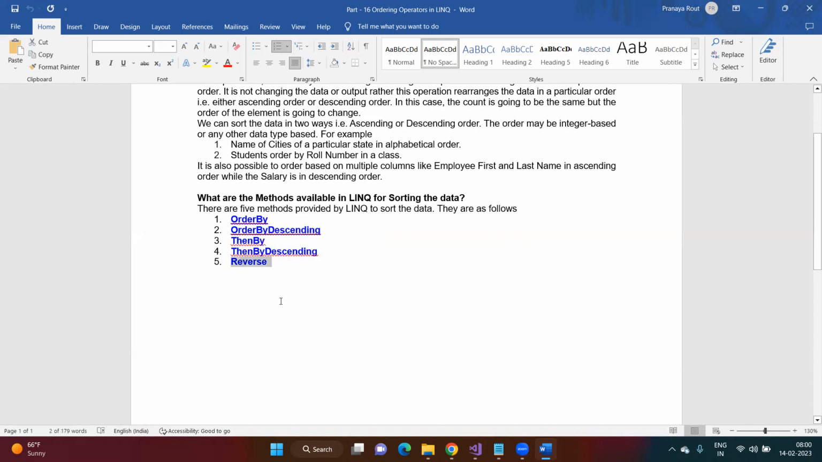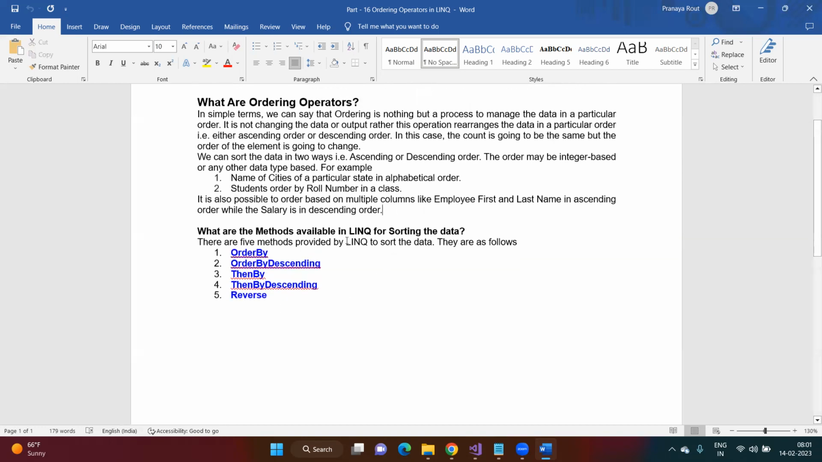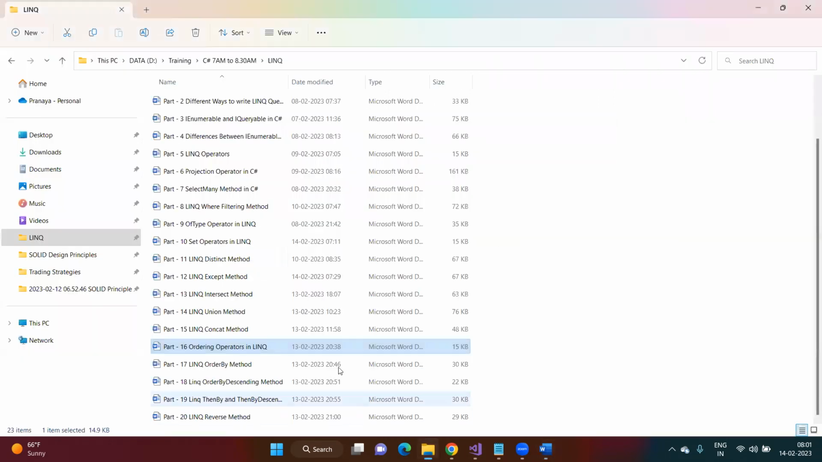And reverse is just going to reverse the data of the collection, right? Whatever manner the data is stored in the collection, it is just going to alter the sequence of the data. Whichever element appeared first will become last, and the last element will become the first element. It is just going to reverse the data, right? So what are we going to discuss now? We are going to discuss these 5 operators in today's session, right? Let us start.